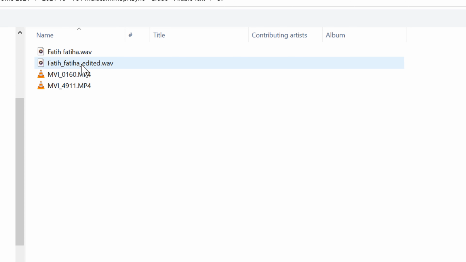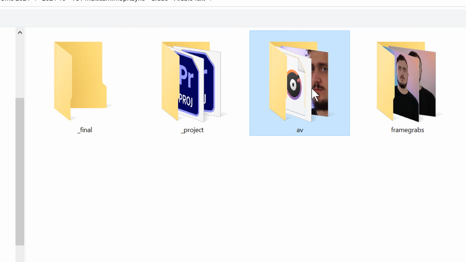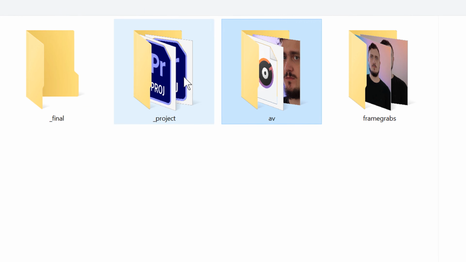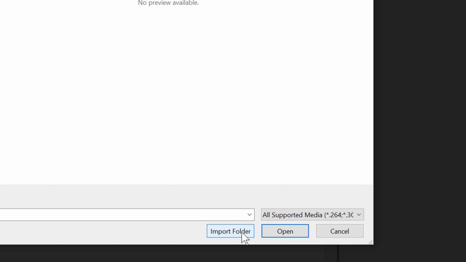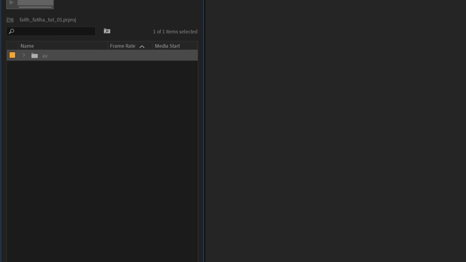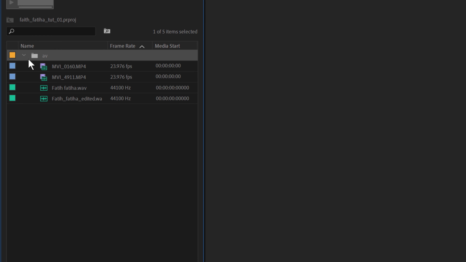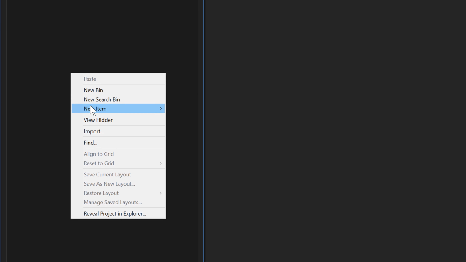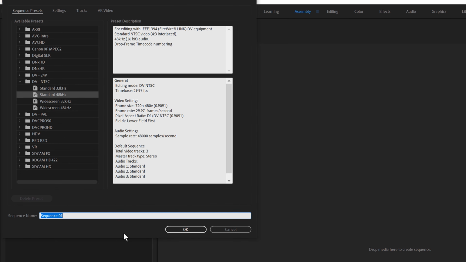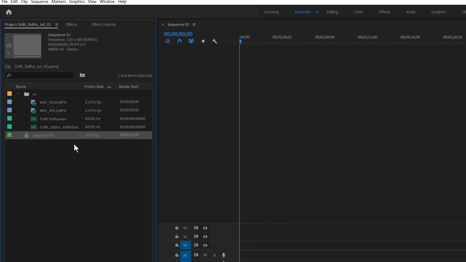So the idea here is you've captured all your materials. All you've got to do is go back to the folder, make sure the folder is selected or highlighted, and then click on import folder. It comes in, boom, all your assets are right here. Now you go to new item, sequence, that lets you choose a sequence. I'll just pick whatever is default. It's going to be changed later anyway.